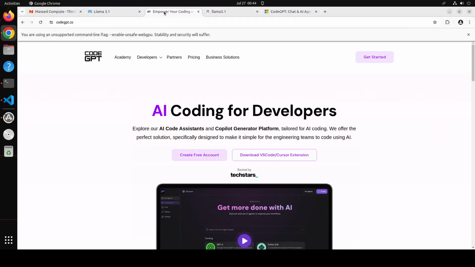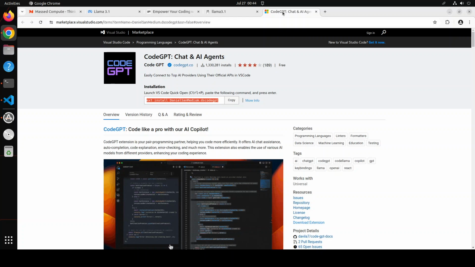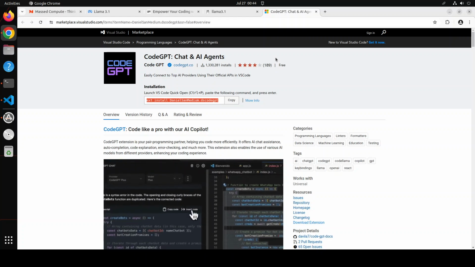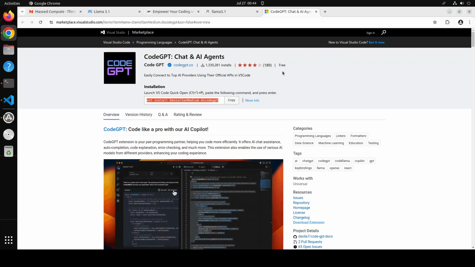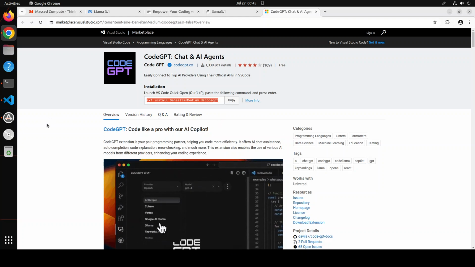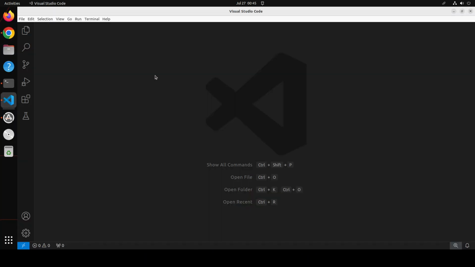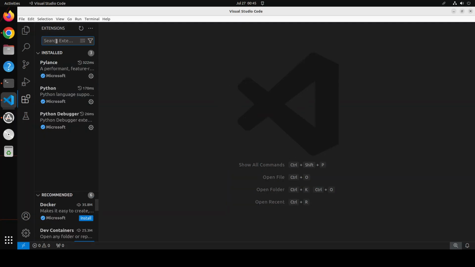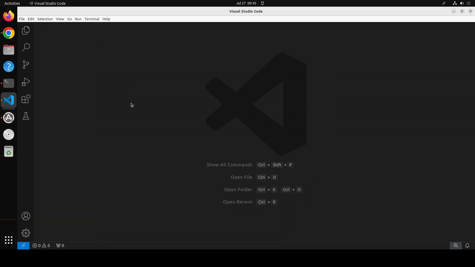Then go back to your browser and go to this page where we are in the marketplace. I am in Chrome browser, by the way. And this is the VS Code marketplace where you can grab your extension for VS Code. You can either search it from VS Code or you can just copy this command here. Open your VS Code, then do Control plus capital P, and it is going to open this window. Or you could simply go to the left hand side, click on extensions, and then you can search for CodeGPT here. So let me quickly do Control plus P and then type this command here.